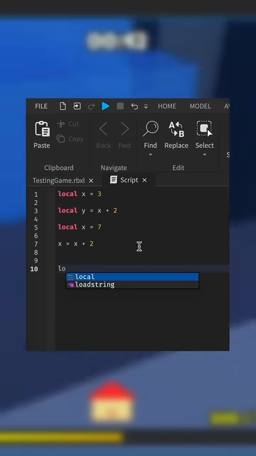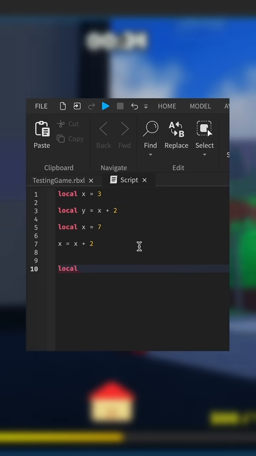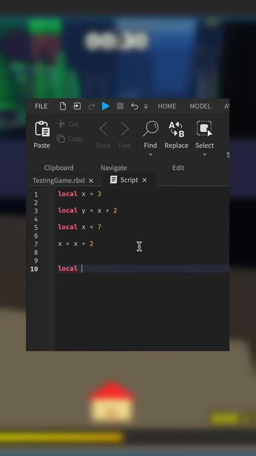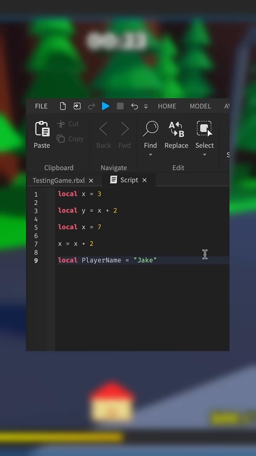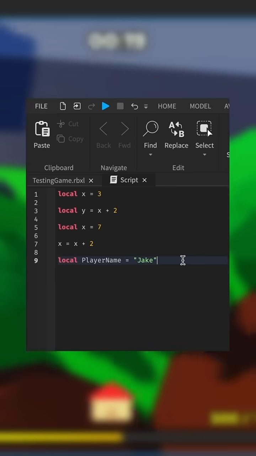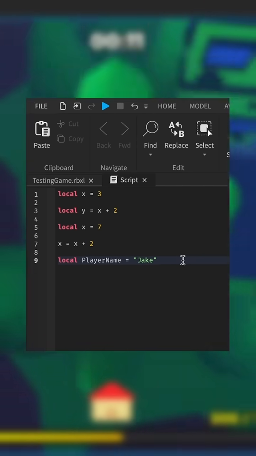Now let's create a new variable called player name. Remember how I said variables can be named anything? For this example, we would use the word player name for this variable. Let's say the variable player name equals "Jake". Make sure to put quotation marks around the name Jake, like I did on my screen. The reason is that when you put a word between quotation marks, you are telling Roblox that that word is just plain text and not a variable or anything else.